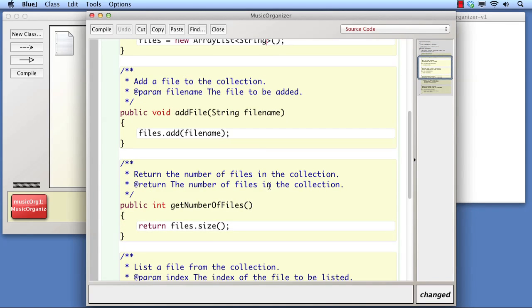Here we see the add file and get number of files methods. Notice that they're actually very simple. They don't really have any functionality of their own. They simply hand over to the files object to do their work. The call to get number of files, however, does include a return statement. The call to files.size returns the number of items in the list, and this value is then returned by the get number of files method.